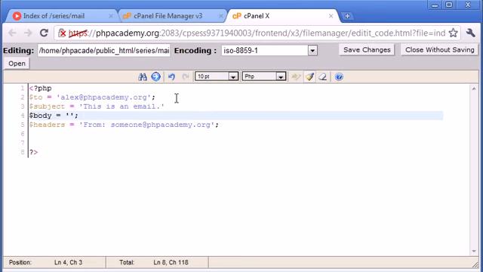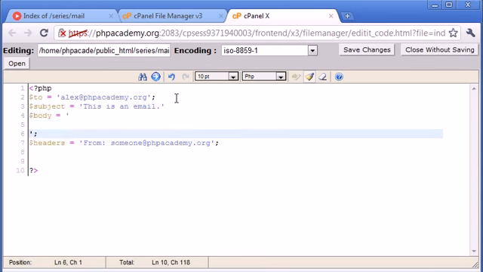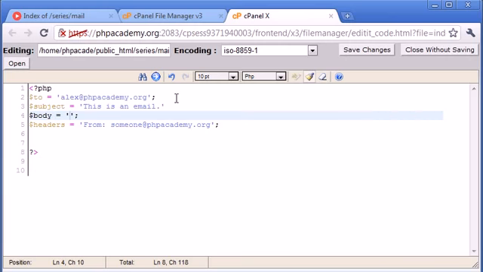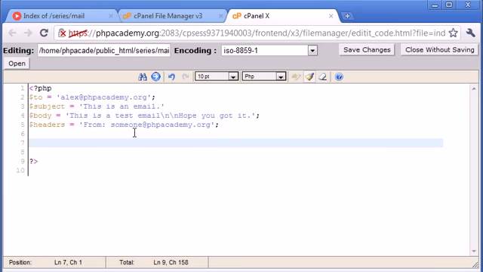So let's specify a body. We'll say this is a test email. I'm going to use \n to go to a new line, and then \n again to go 2 new lines, so I'm starting a new paragraph. Hope you got it. Okay, so now what I need to do to actually send the email is use the mail function and then pass these arguments to actually send the email.